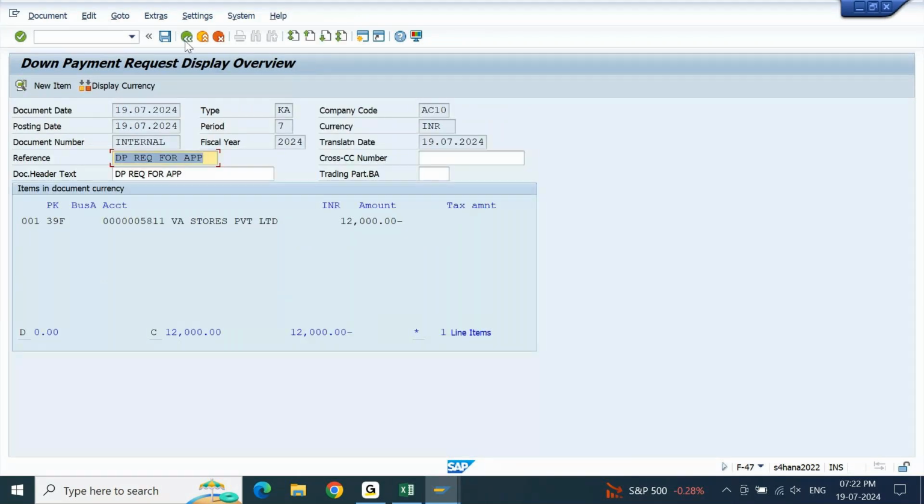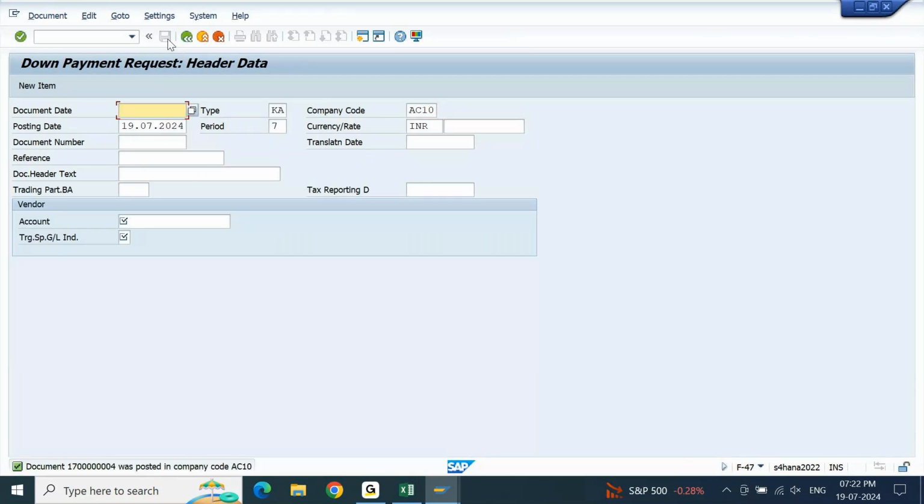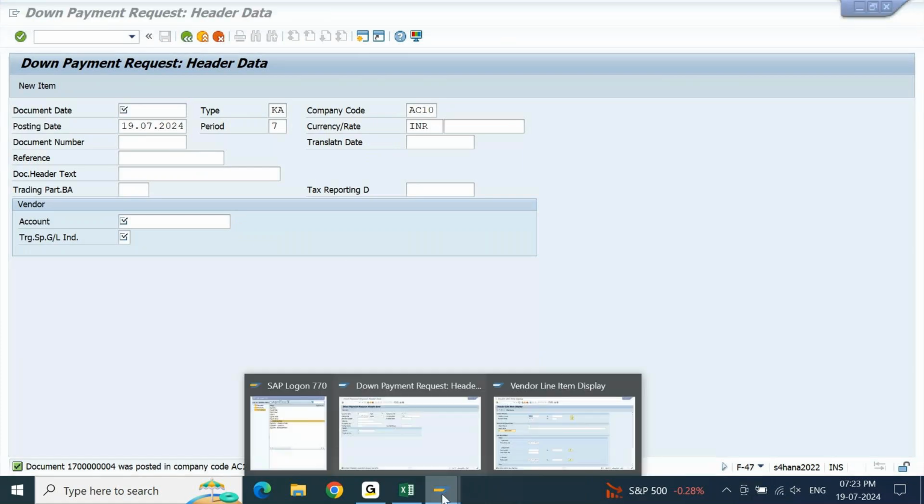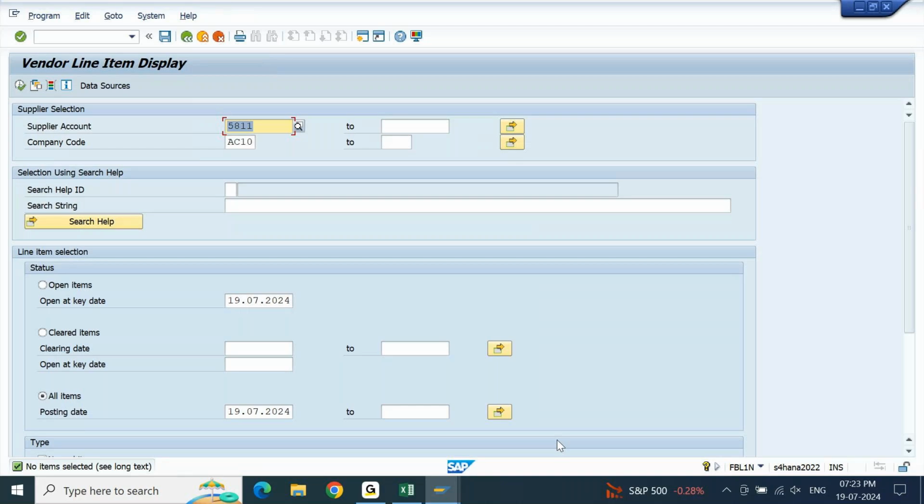And then let me click on post. When I click on post, the down payment request has been processed. Now let us go to the vendor line item report. If I try to check all items posted with the current date, let's see if anything is coming up here. Nothing is coming because what we created was a down payment request. A down payment request is part of a noted item. Down payment request is nothing but a noted item.